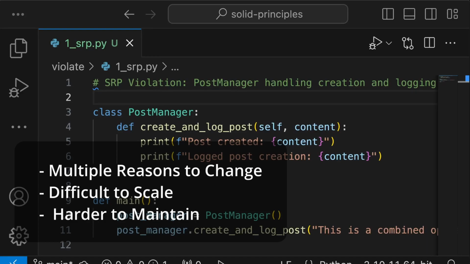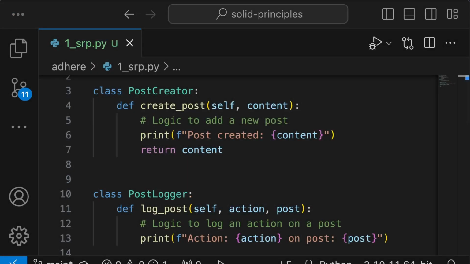To avoid these issues and adhere to the single responsibility principle, a better design choice would be to refactor this into a PostCreator and a PostLogger class. In the new design, the PostCreator class is only responsible for creating a post, so it's now easier to scale and expand, and it's easier to change. So if we want to change the way we create posts, we only change this class. The logger doesn't need to change, which means there is less chance of introducing bugs into the logger.